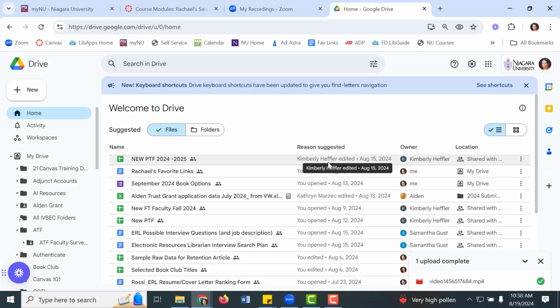Now your university has plenty of different cloud-based storage options for you to keep your video files, so you don't need to keep these large files on your machine.